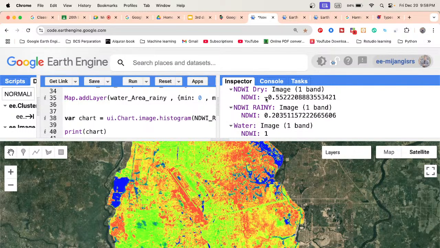So you can see negative value in the dry season. It means that there is no water in the dry season, but in the rainy season we find the positive value. It means that water is available in the rainy season, but in the dry season there was no water. So now I want to calculate only for the rainy season water.